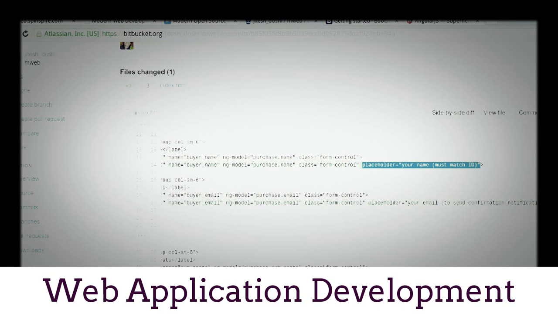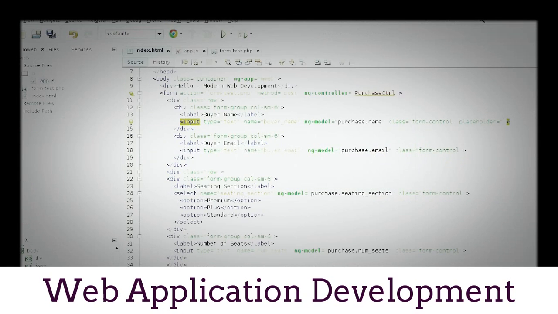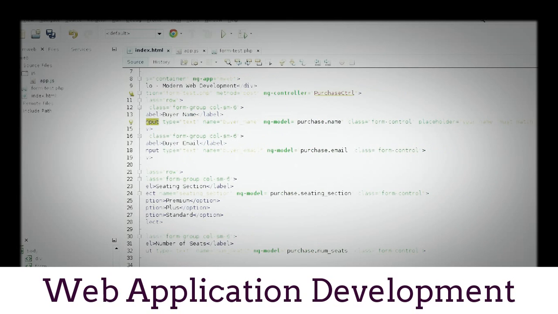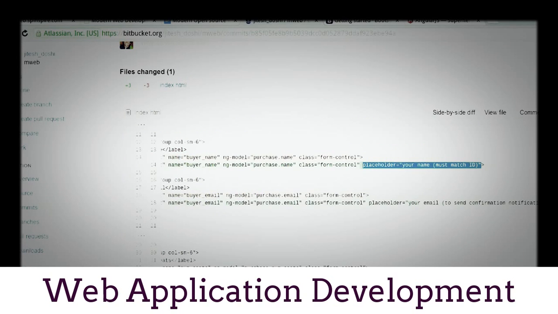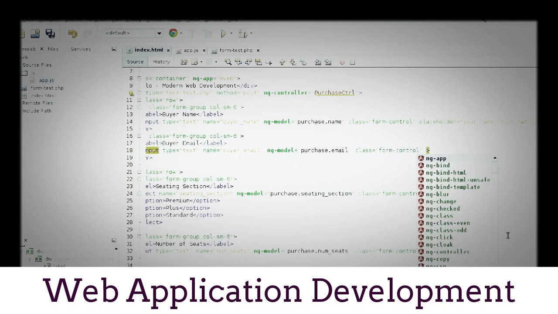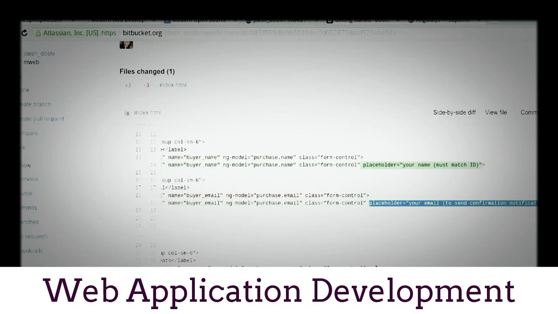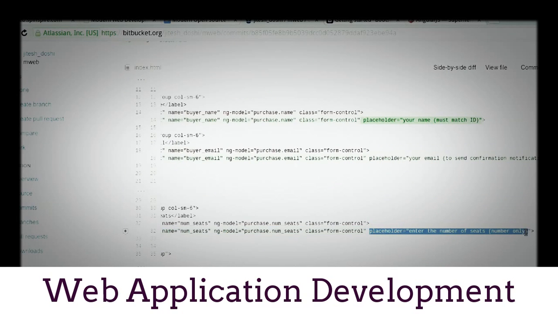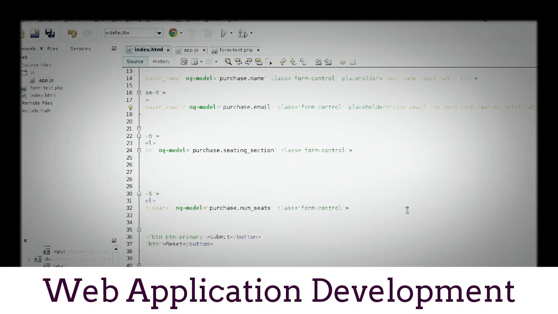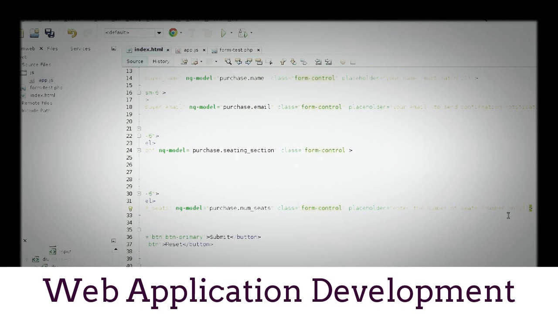must match the ID. Because they are buying tickets, I guess it makes sense for them to bring their ID, and this is the buyer's name. And you could say placeholder your email, and then some kind of hint about the email instructions, and the number of seats. So we go to num seats, and here's placeholder: enter number of seats, number only.